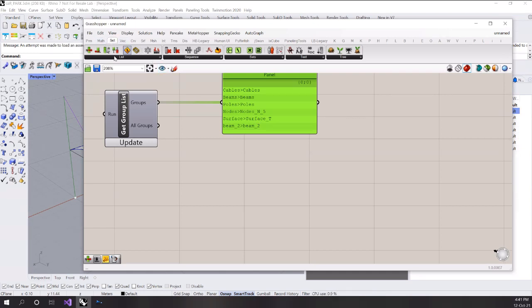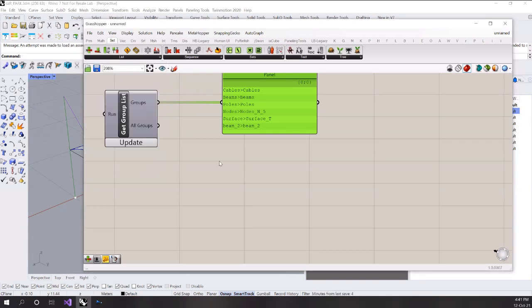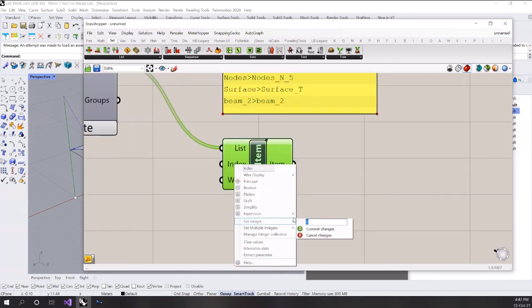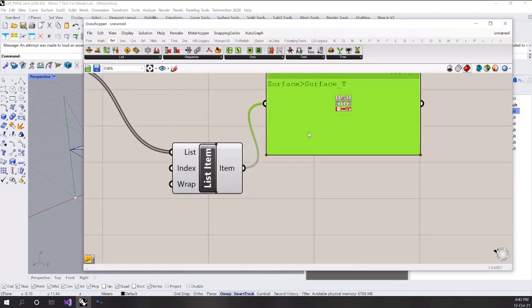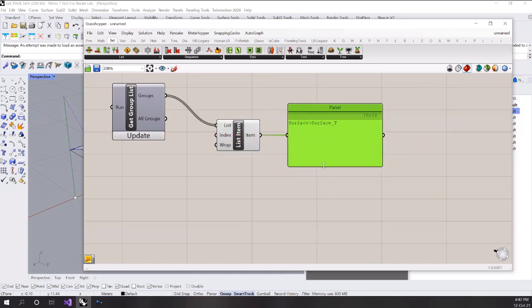So there is a tool in the set list to manage lists of items. I just want one of these items. This is the list, and the item that I want is number 5. 0, 1, 2, 3, 4, number 4. So I set index number 4. And if I link, you see here, so this was a list of names. From this list of names, I just want the item at index 4, and this is my surface.